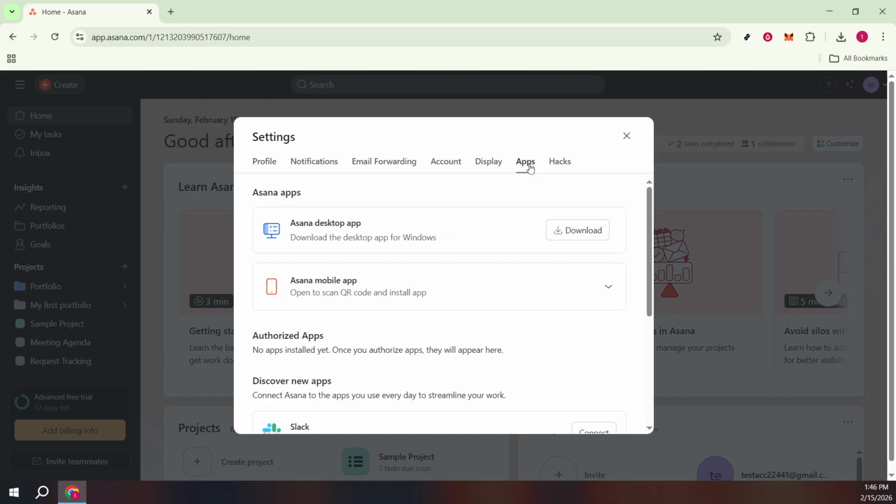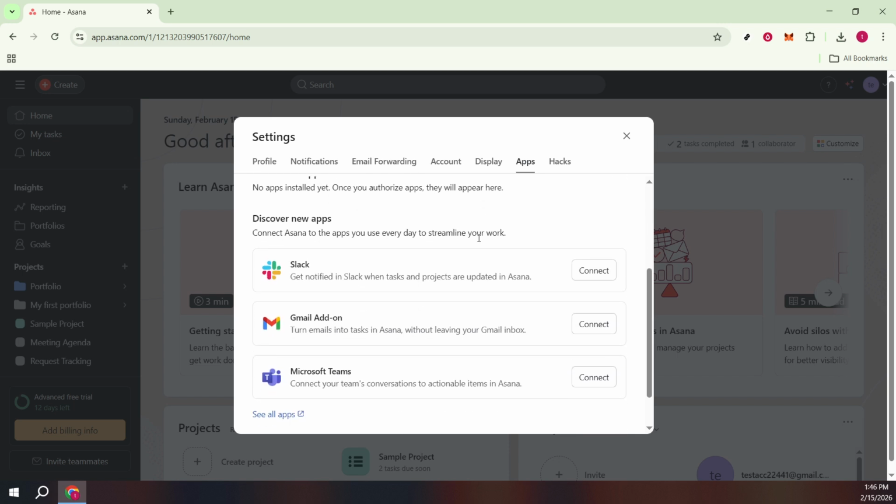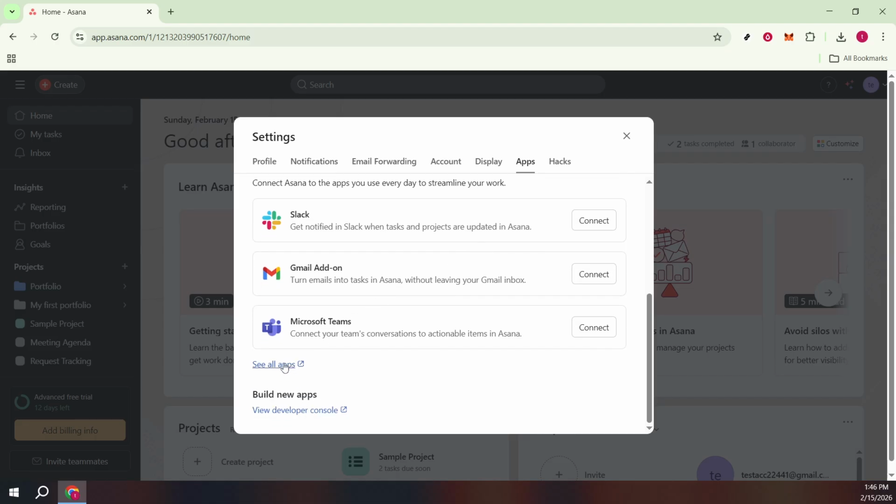This is the central place where Asana lists integrations you've connected and where you can discover new ones. It's useful to remember this spot because after setup, this is where you can review or remove connections if your needs change. Next, click See All Apps. This takes you to the Asana app directory. Think of it as a marketplace curated by Asana, where every integration has a dedicated page that explains what data it uses and what permissions it needs.